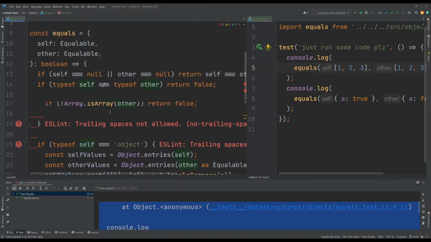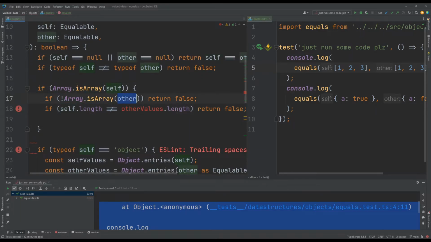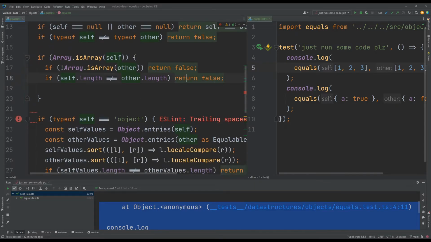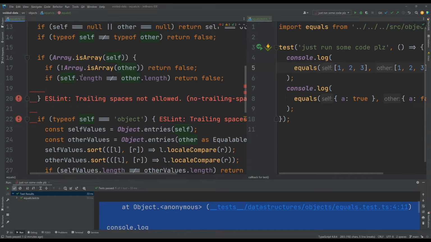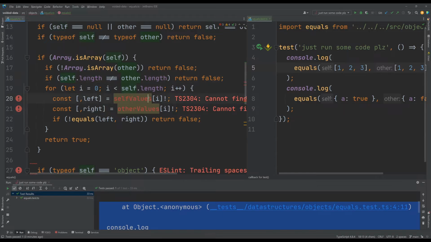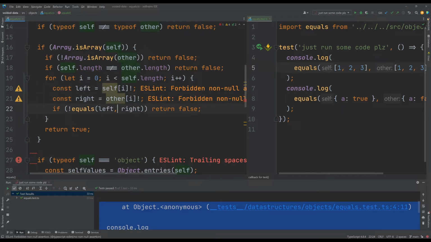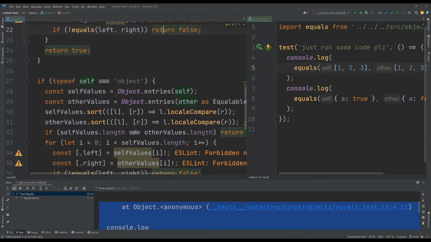So we add the same check on the length, and at this point TypeScript knows they're arrays. And then we can just reuse the same loop. We iterate through the self values. We don't need to destructure anymore. We check if they're equal. Return true if all of them are fine.